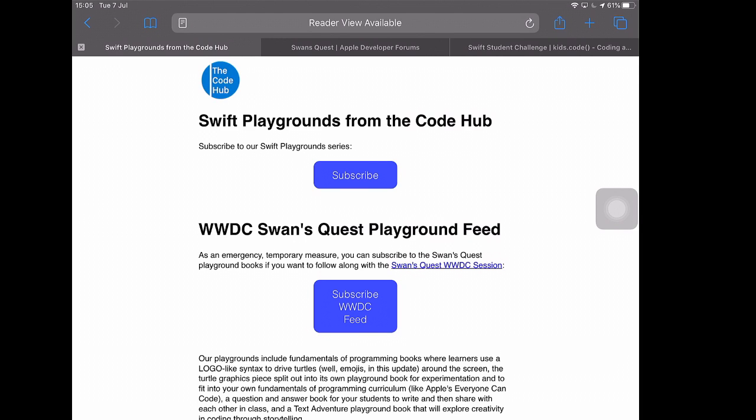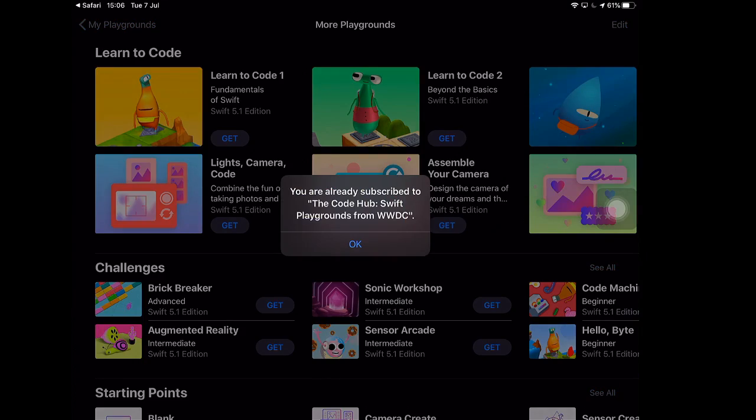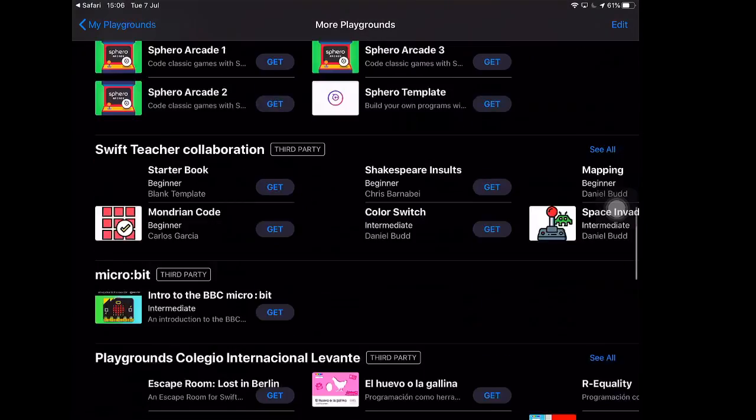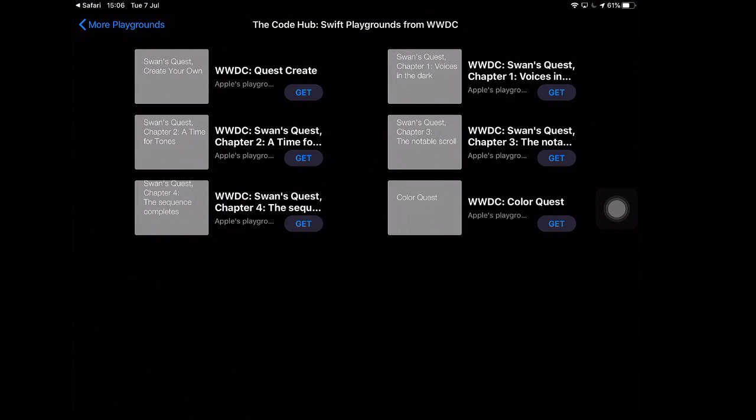We still have that big, beautiful button there to subscribe to the WWDC feed. So you just tap on that. It will ask if you want to subscribe to it. It won't ever change from now on. There are no additions to the Swan's Quest playgrounds, and there are no new Quest Create playgrounds or anything like that coming that I know of anyway. So you can hit subscribe. For the time being it will always look like this, where we have these 6 playgrounds: Color Quest, Quest Create, and then chapters 1, 2, 3, and 4 of Swan's Quest.